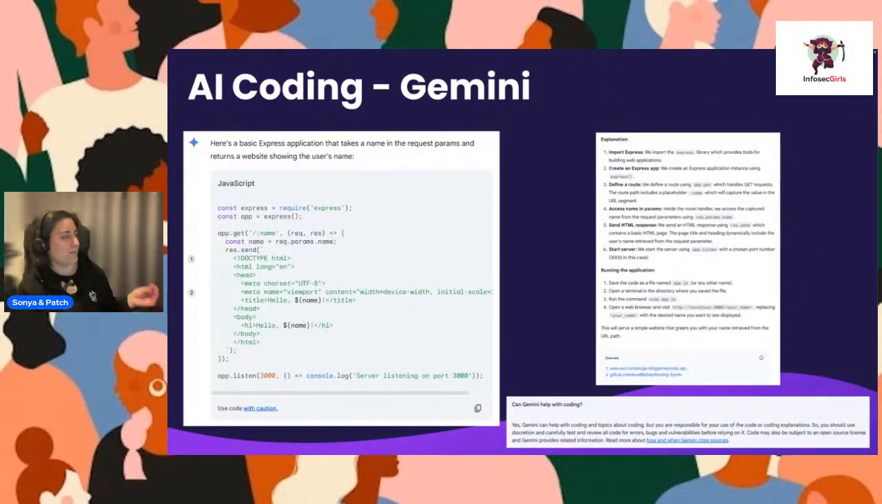So again, I prompt Gemini asking the same question. Gemini came back with an insecure snippet of code. It's working fine, but it's insecure. And you can see that for a developer it's quite cool because you do have the explanation line by line. They're explaining also how to run the applications. It's great. It's also giving you sources. The interesting thing is here, like, use code with caution. So I clicked here, and there's a little bit of disclaimer. I know it's a little bit small here, but can Gemini help with coding? And here, Gemini said that you should use discretion and carefully test and review all code for errors, bugs, and vulnerabilities before relying on it. So that's great. That's a disclaimer. At least you know that you shouldn't over rely. If you remember from previously, you shouldn't over rely on the output. You should always cross check.